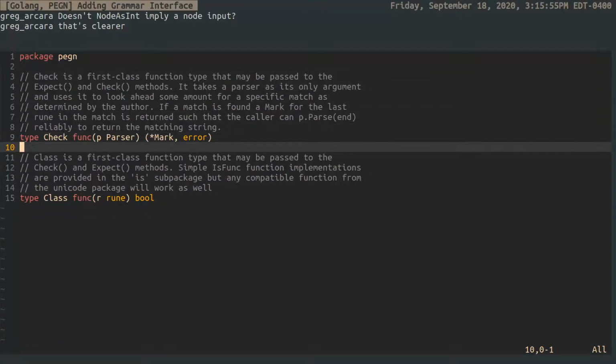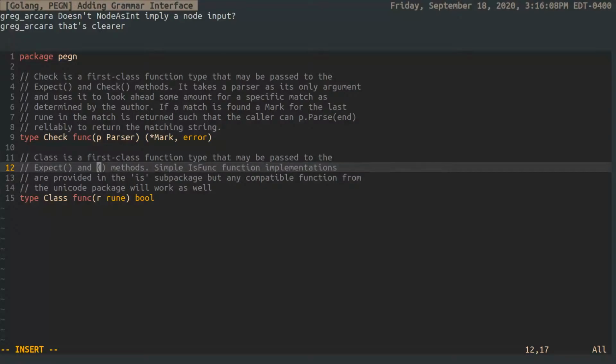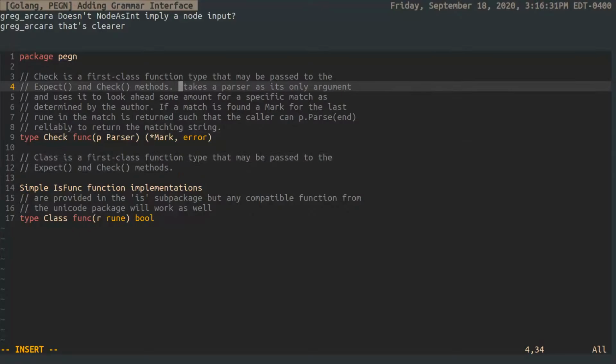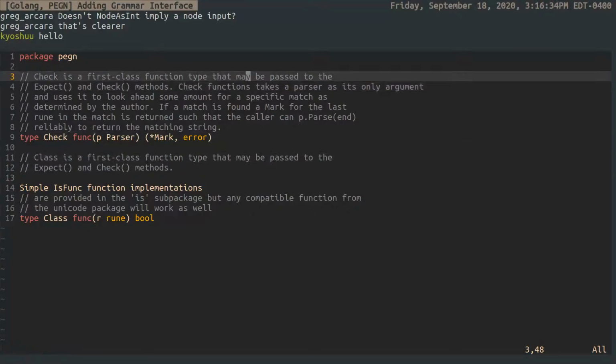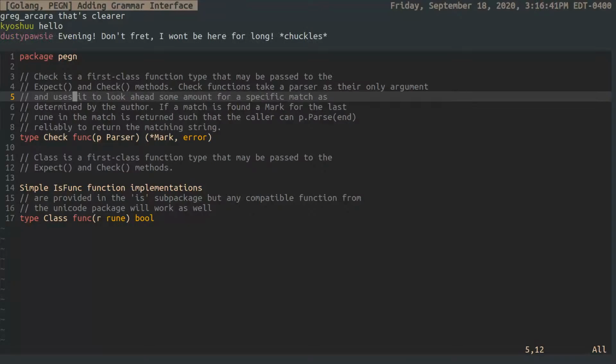All right. A class is a first class function type that may be passed to the check and expect methods. I have to go through all these docs.